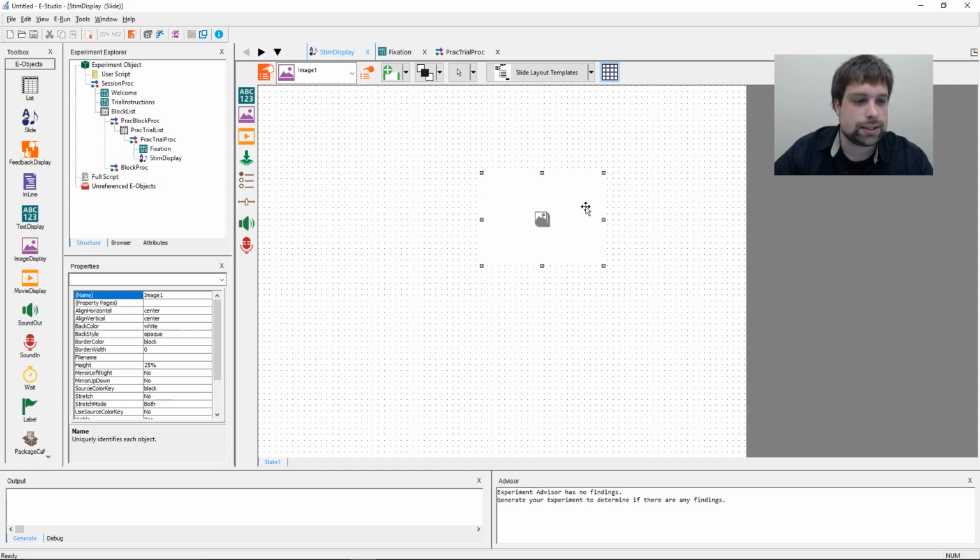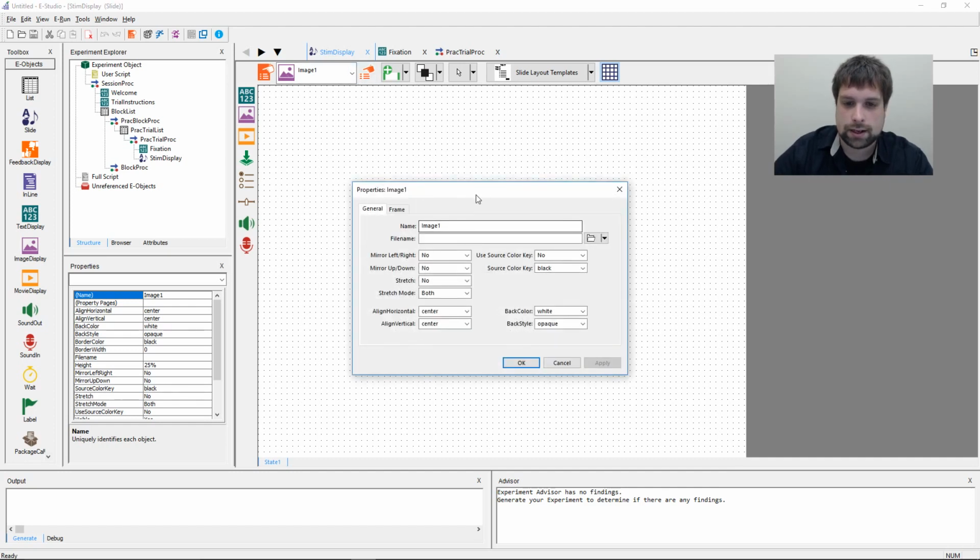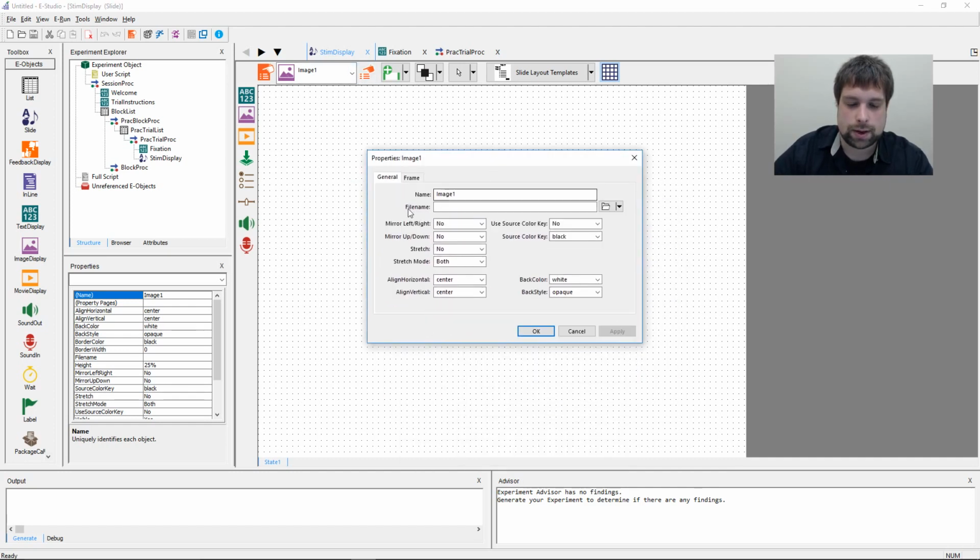Now I want it to be in the center of the screen just like my fixation object. So I can put it anywhere right now, but I'll have to change that property a little later. So first, let's go ahead and open up these properties, and I'll show you something that's really easy to miss when you're editing images in eStudio. So if I open up these image properties, what I want to do is put the file name of my image in here.